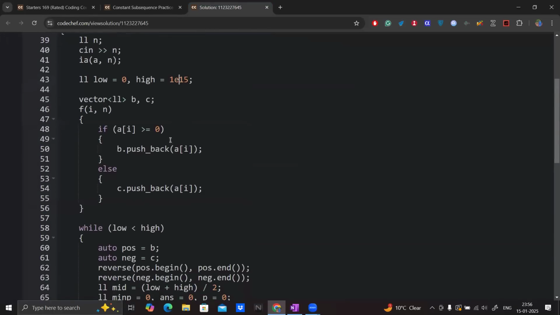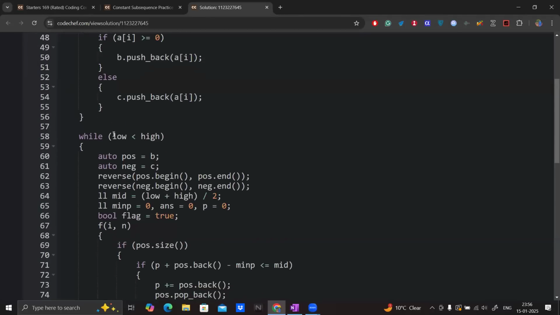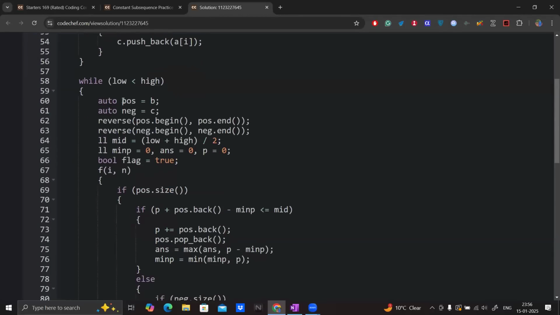Now this B and C are just positive and negative elements. If A[i] is greater than or equal to 0, then B.push_back(A[i]). Otherwise A[i] is less than 0, so C.push_back(A[i]). So B is the non-negative elements and C is the negative elements. Now I do while low is less than high, with positive elements and negative elements. I create new vectors so that I don't destroy B and C.